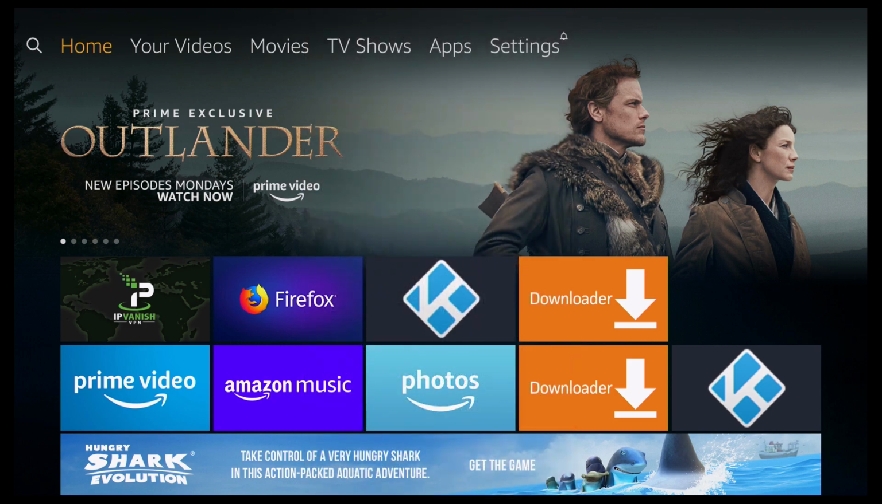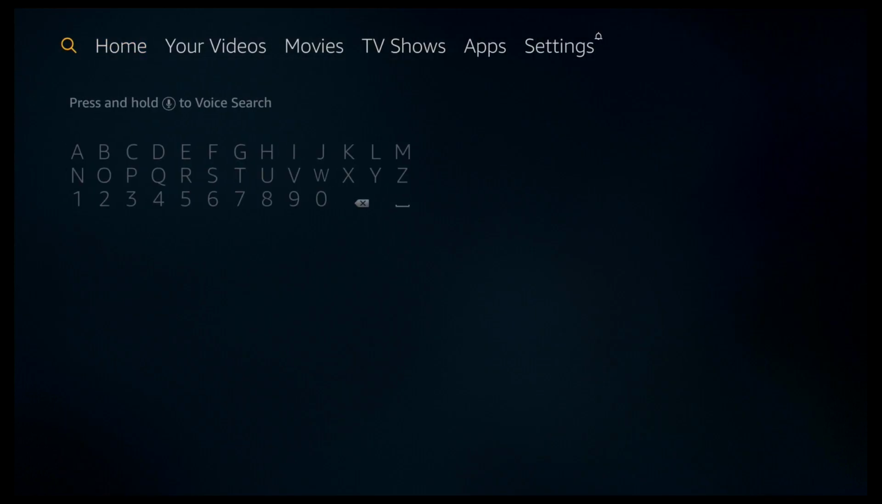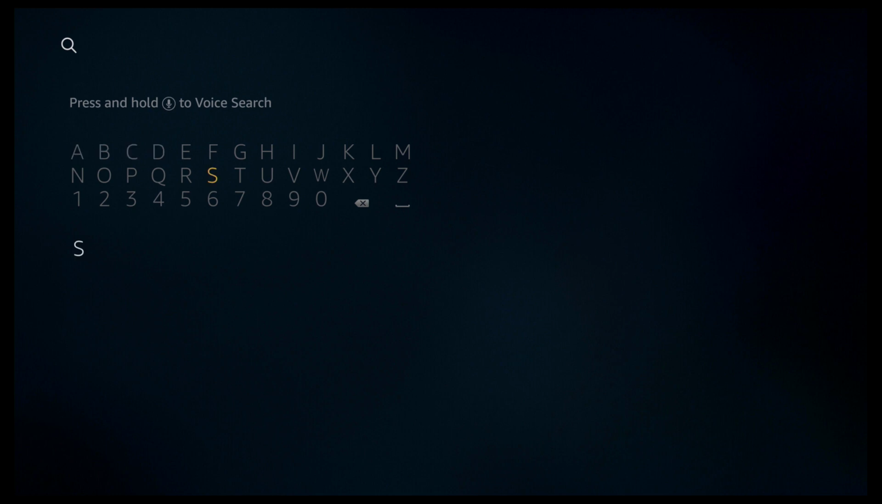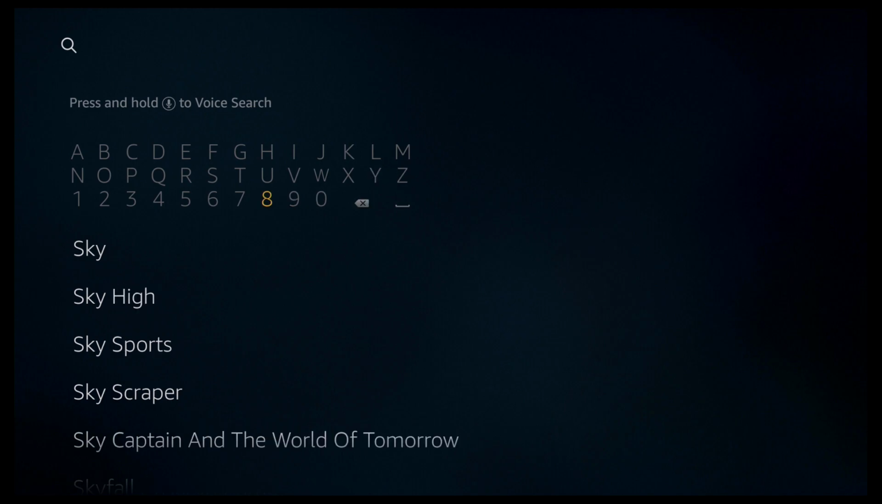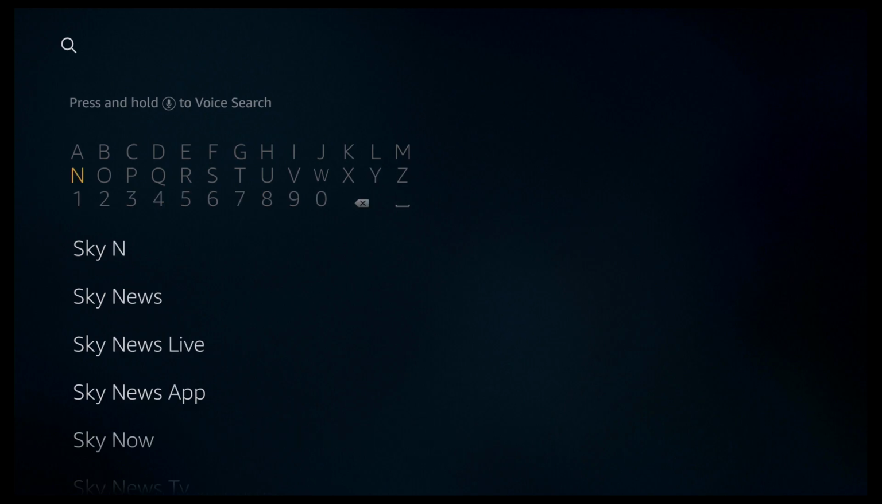So to get things started, if we go to the left and go down, you either need to do a voice search or start typing out Sky News. So I'm going to start typing it out. S-K-Y, space, N, and as you can see it appears in the list below, so I'm going to go ahead and click on it.